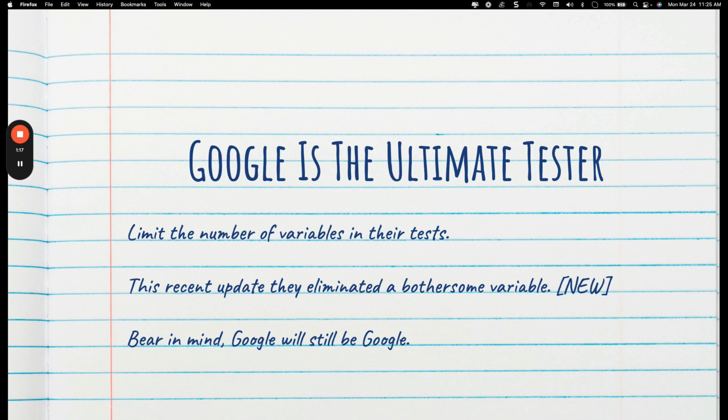You have to really understand what SEO testing is. Google is the ultimate tester. They can limit the number of variables in their tests because they own that testing environment. We've been testing in Google scientifically since like 2015, but of course we know it's not going to reveal everything, but it has given us some incredible clues. But Google can do what they want with their system. And in this recent update, I noticed they eliminated what I would have thought, as a tester, would be a bothersome variable, and I'll tell you what that is. But again, bear in mind, Google is still Google.